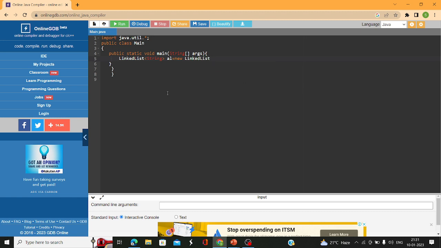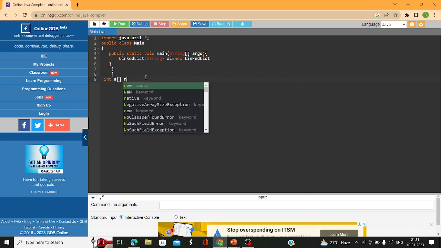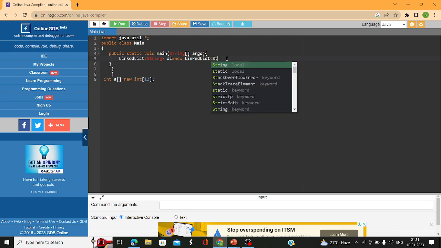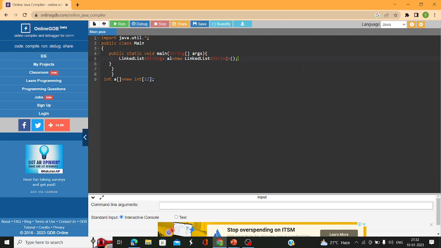See, be it any array, linked list, or stack or queue in Java, the basic concept is like, for an integer, how do you do it? int a array equal to new int, and then specify the size, something like 12. So it means this a array is the name of the array, and it has a size of 12. Similarly, this linked list is created, and for now we have not given it a size, so for now it is an empty linked list.